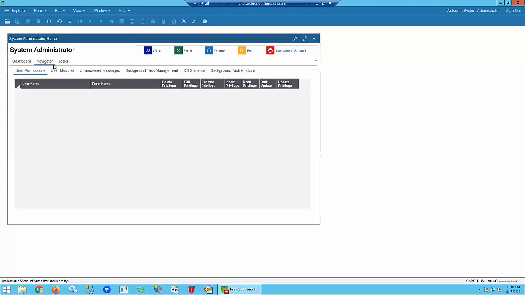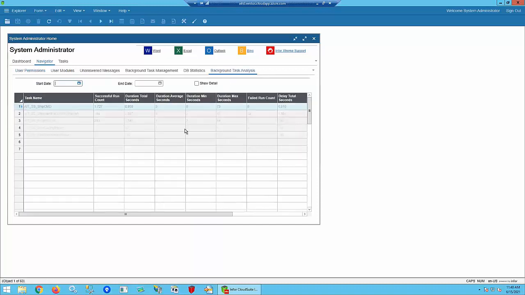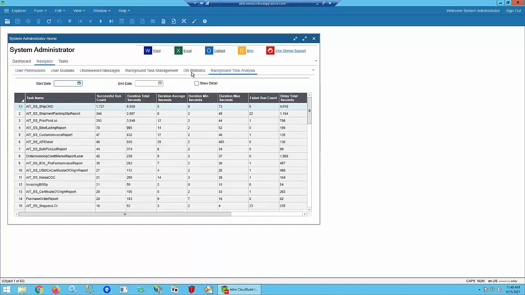Some things about the statistics of the database and background tasks, how long things typically run. Some of these are going to pull in a lot of information, so I'm not going to click on DB statistics because it would just sit here and spin for a minute or so until it pulls in all that information. But you can see some things like the average run times of certain tasks and how many times they've been run and so forth.